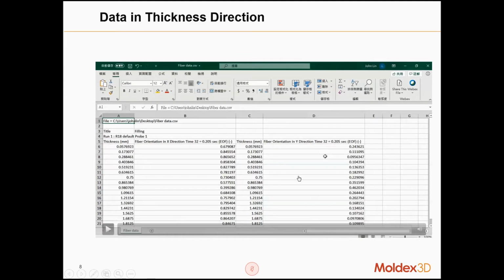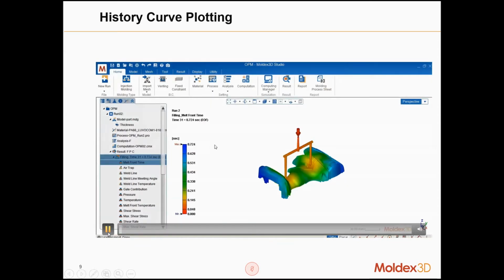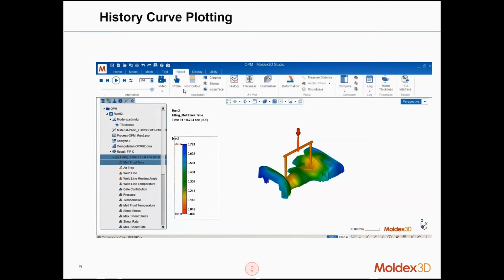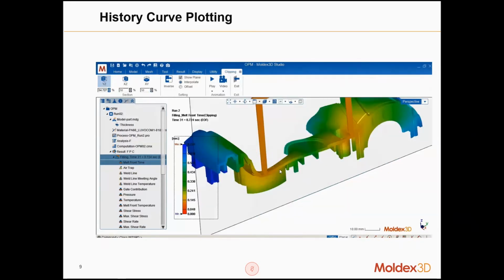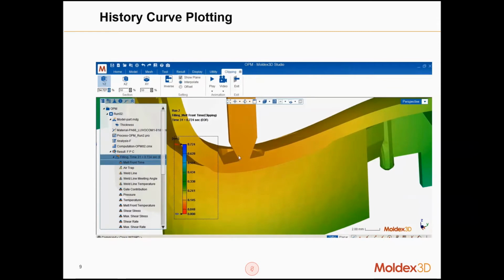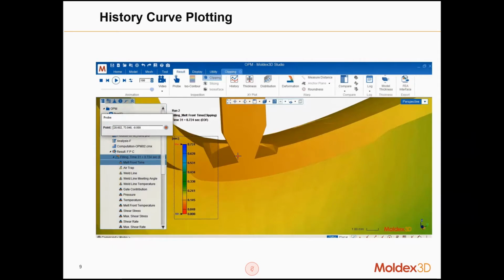Okay. And the next function is the history curve. Let's see how to use it. First, we also need a prop. For example, I want to know what the shear rate is at the gate regions. So first, I will put the prop close to the gate. Using clipping and prop functions together, we are able to put a node inside a runner or cavity.